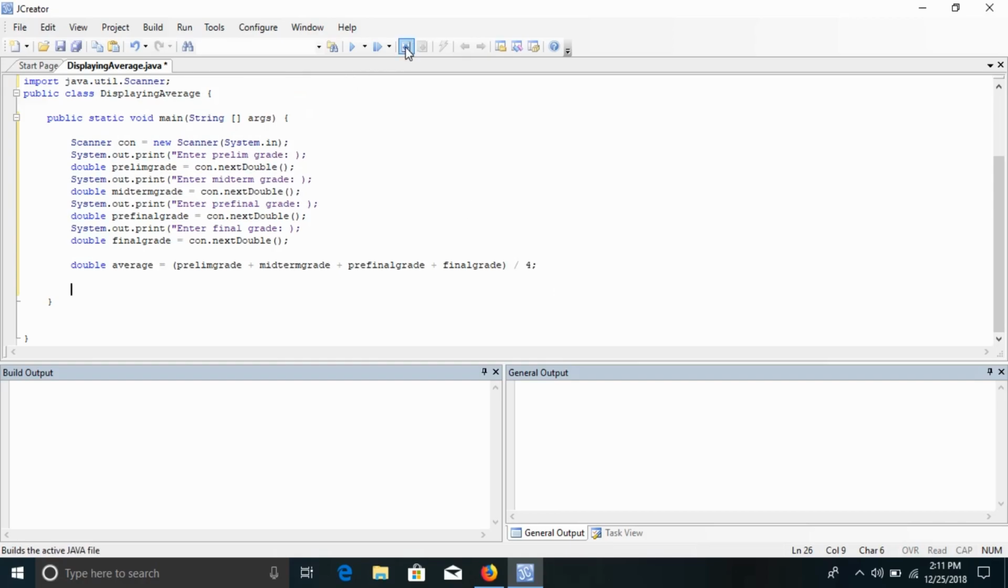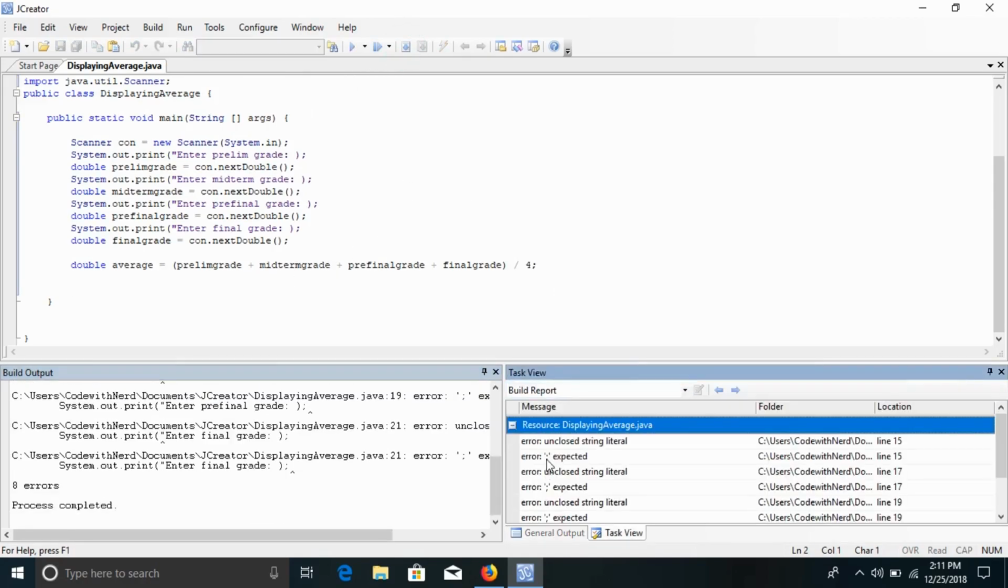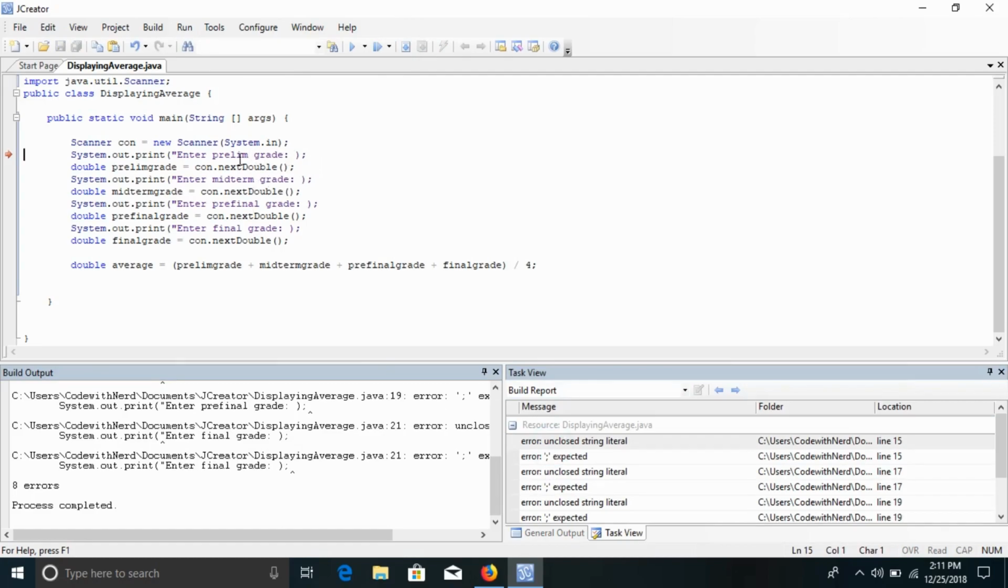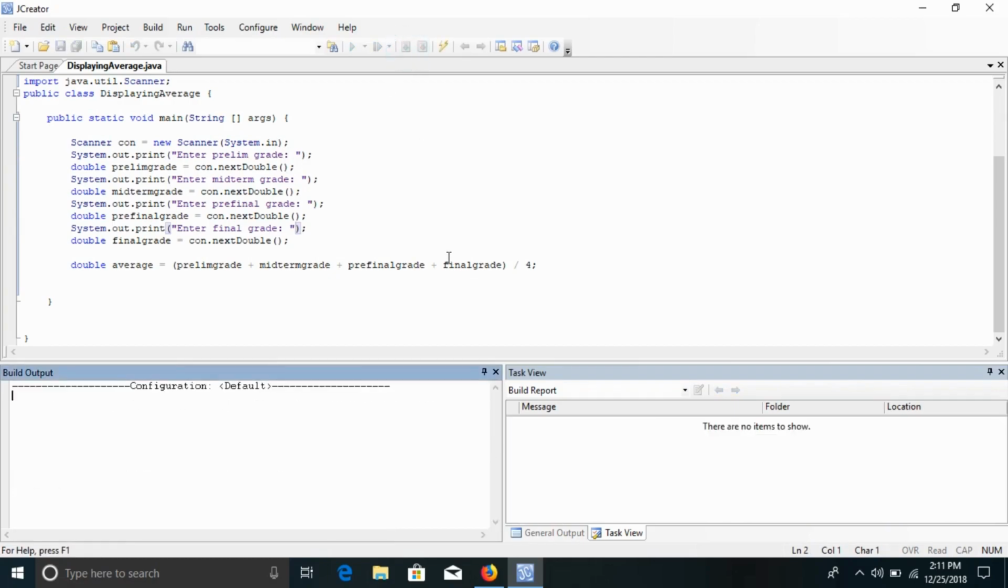We will build the file. I'm sorry, and close the parenthesis. Don't forget the last quotation. Okay, process complete. And then we will also display the total average. println "The total average is" plus average.